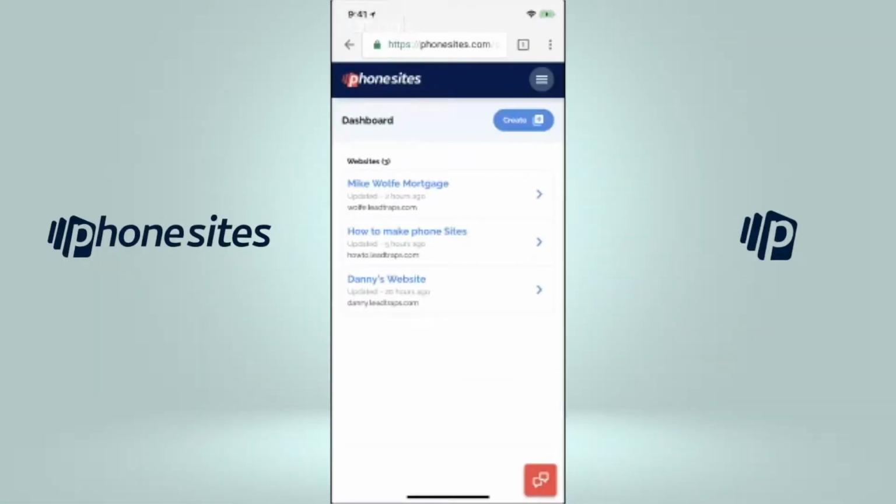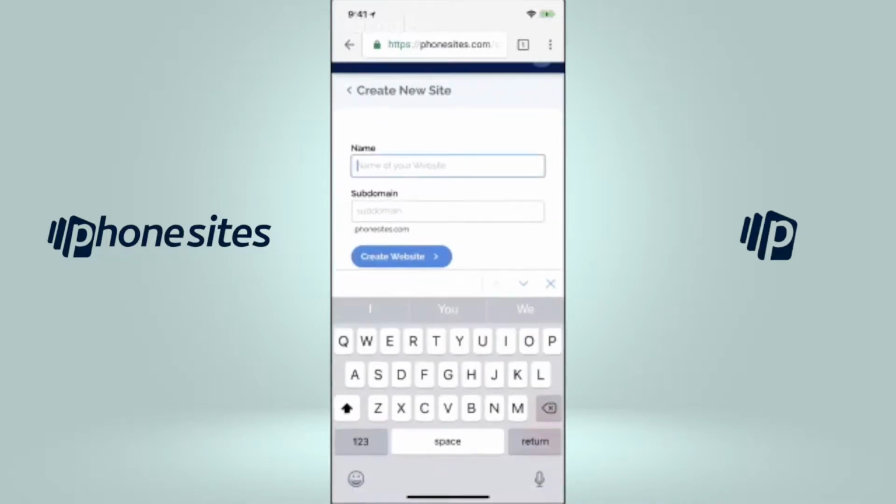All right, so welcome to the back end, what we call the dashboard of your PhoneSites technology. This is all done from an Apple iPhone, just so you know. The first thing you're going to do is hit create, and you're going to name your website. So let's call this webinar. You're going to do a webinar offering. So we'll just call this webinar offer.